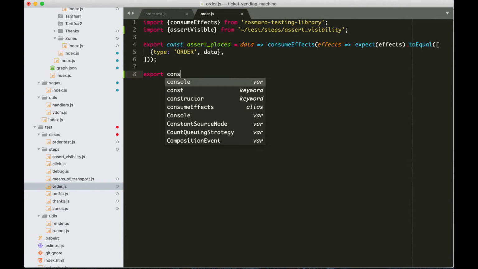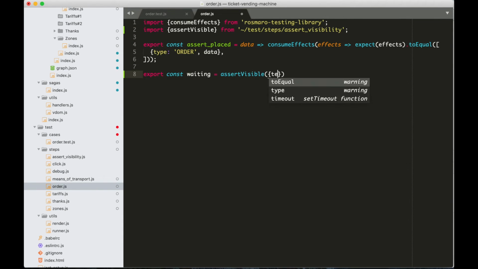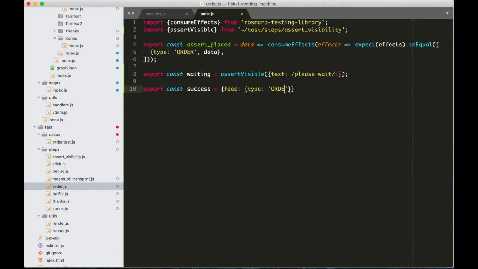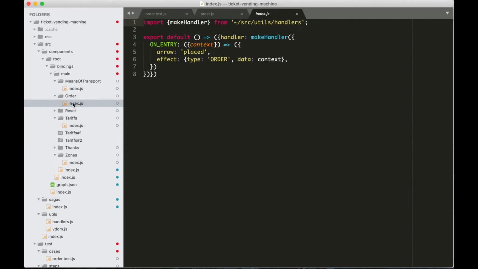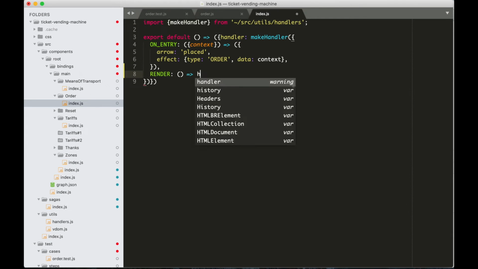This message is considered visible when the text "please wait" is on the screen. The confirmation comes to the model as an order success action. Currently, the order node doesn't render anything. Let's change it and put there a message indicating that the order is in progress.